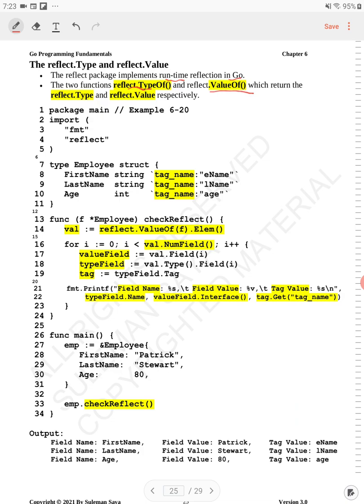In this example, since it's going to be executable, we have the package main, and then we have imported the reflect package along with the fmt package, and then we create an employee struct. Within the employee struct we have three fields: the first name, the last name, and the age. First name and last name are string type, and then the age.